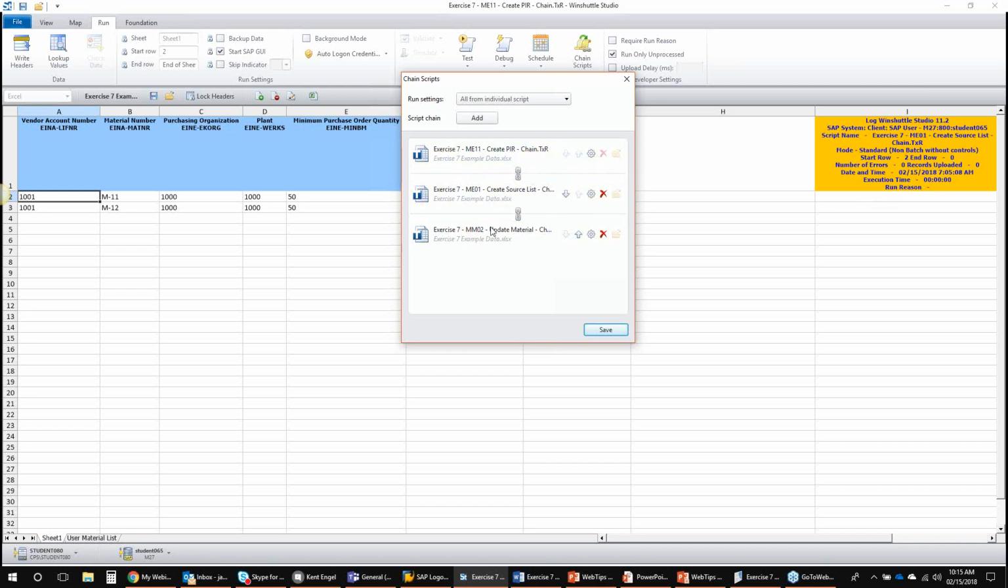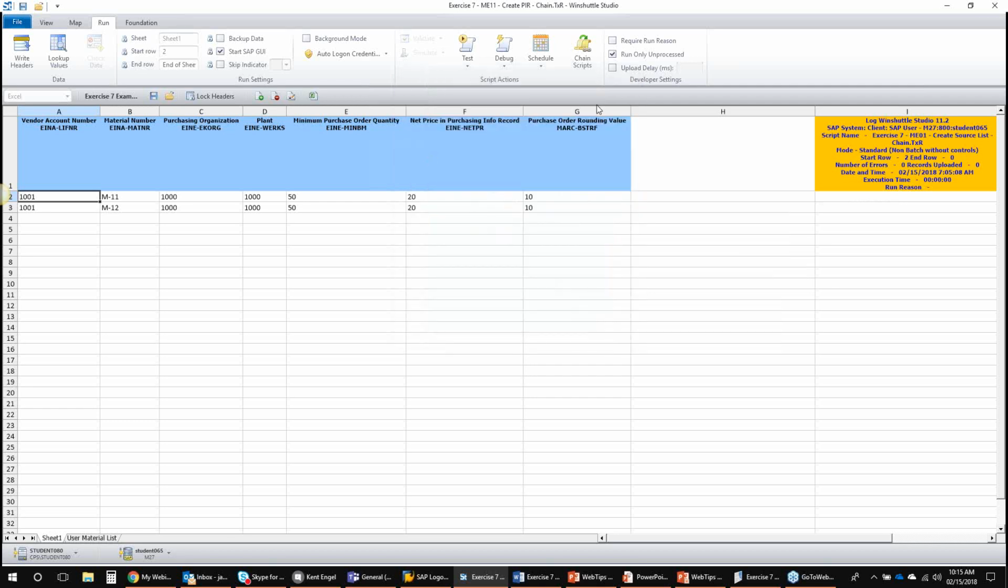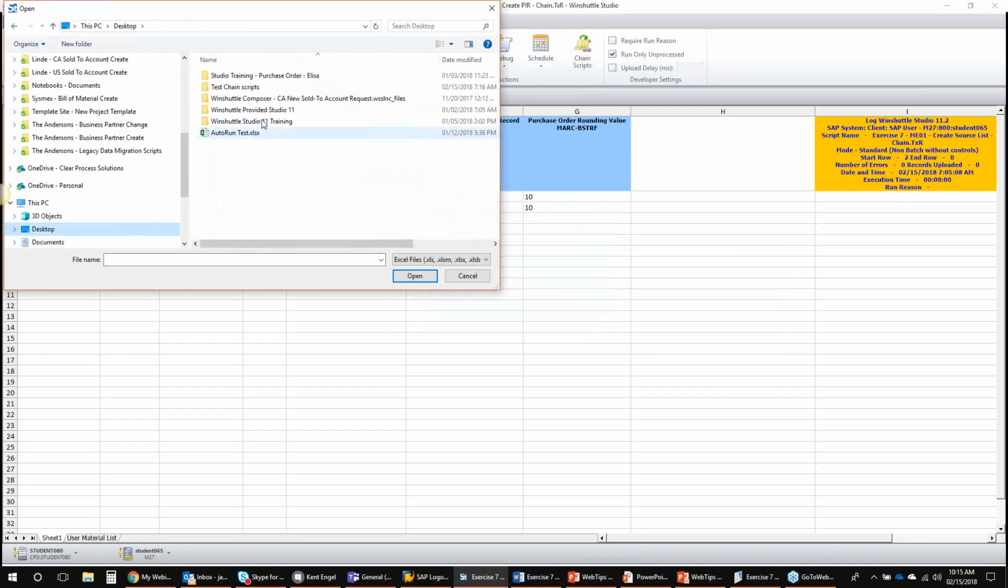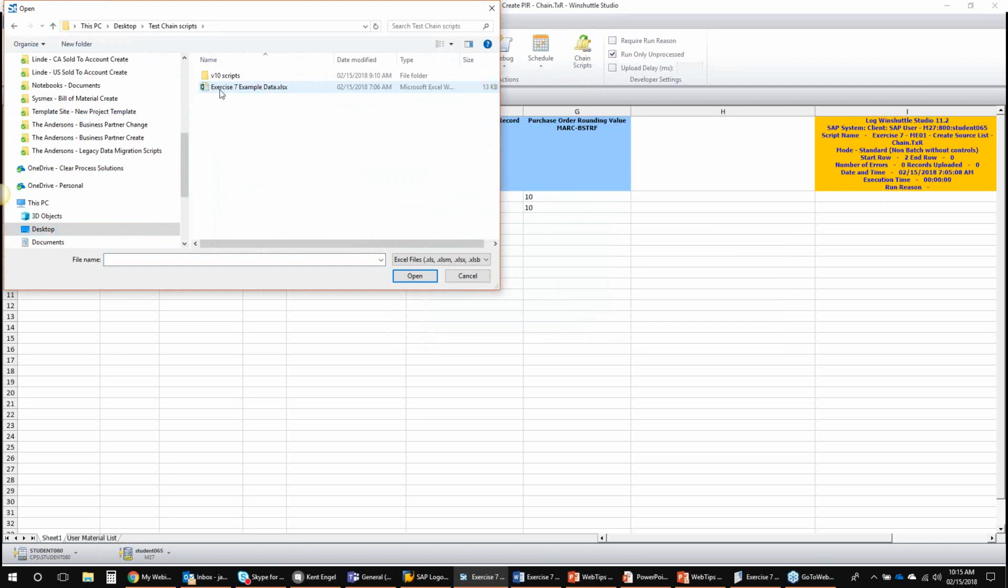Okay. Once you have your scripts how you want them, you can hit save, and now your script chain is saved. You want to make sure that you have the right data file. In this case, I'm not sure if that's the right one, so I'm just going to make sure that I have the one I want. I'm just going to navigate to it.